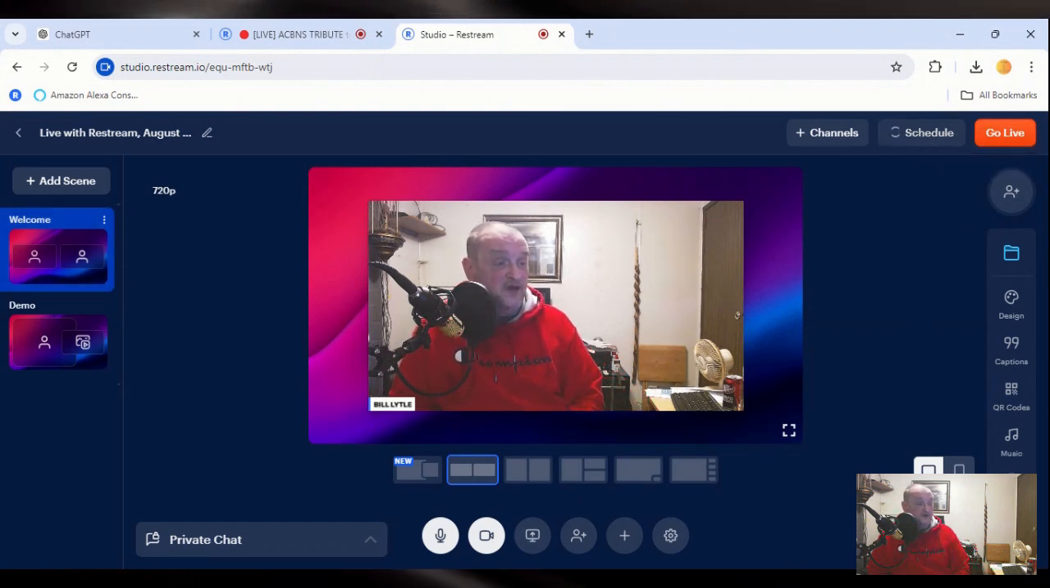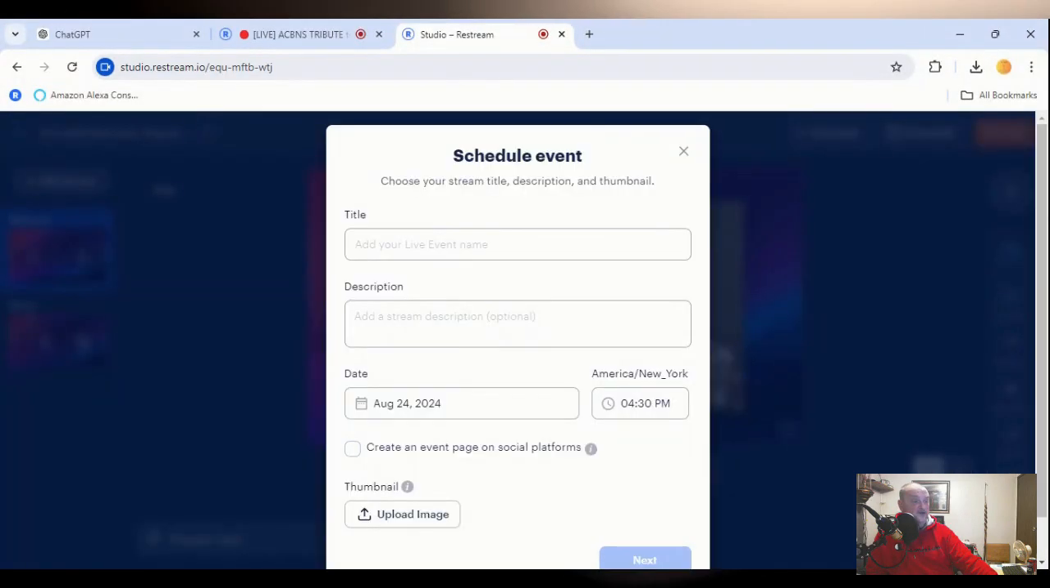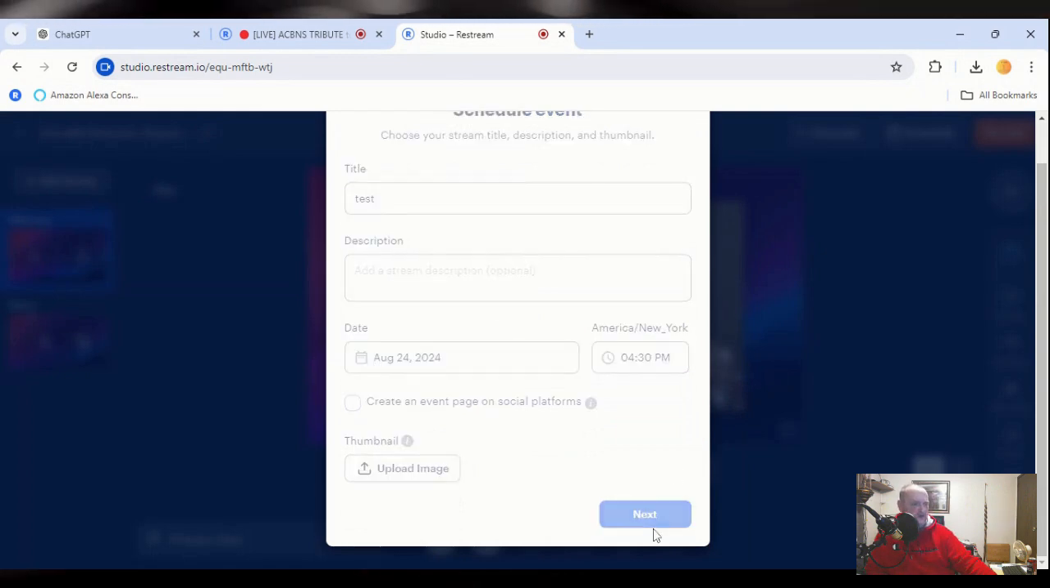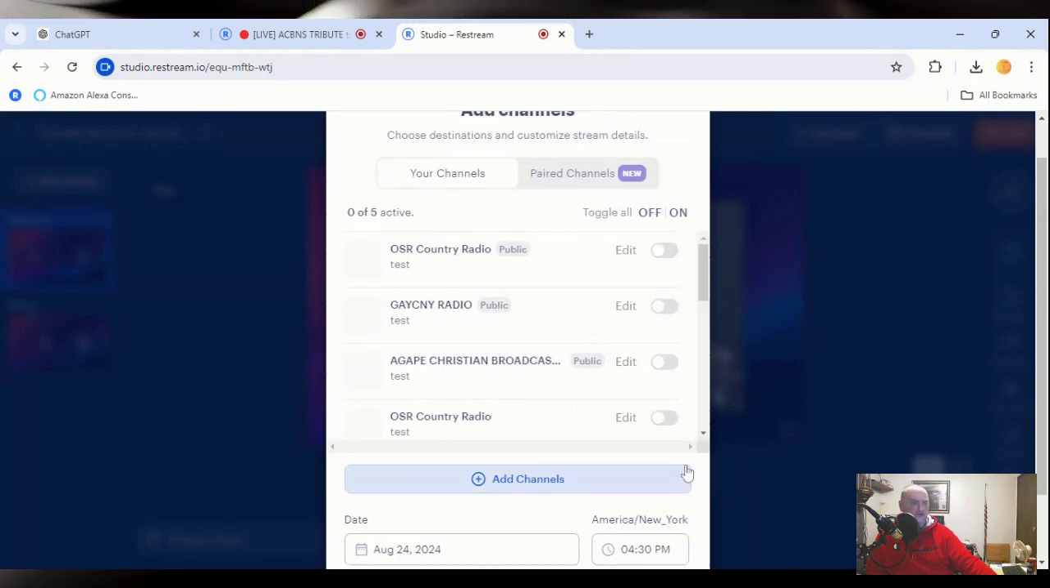Once the schedule window comes up, you're going to see an area to create the event. There it is. When I use this method, I just called my event test. Ignore the date, ignore the time, ignore the description. You don't need it. Don't upload a thumbnail. Just click next. Let Restream do its thing. It takes you over to your destinations.